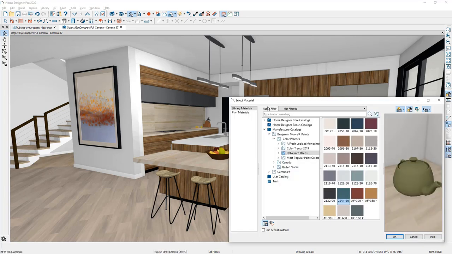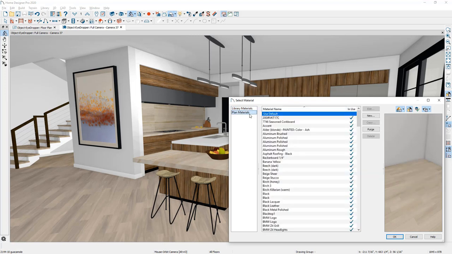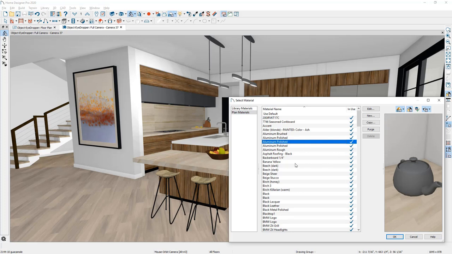The Select Material dialog will show you all of the library materials. In Home Designer Pro, you also have access to all of the materials that are being used in your plan, and then you can simply come over here, select the material, and apply it to the object as you see fit for your designs.